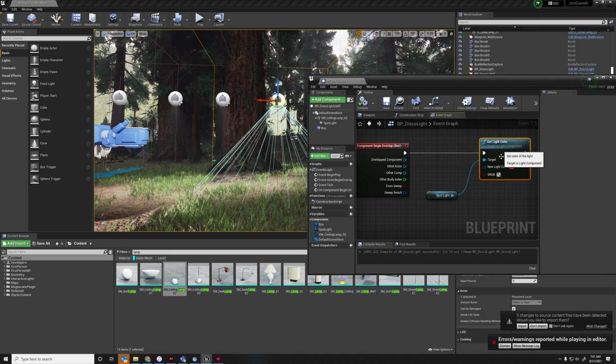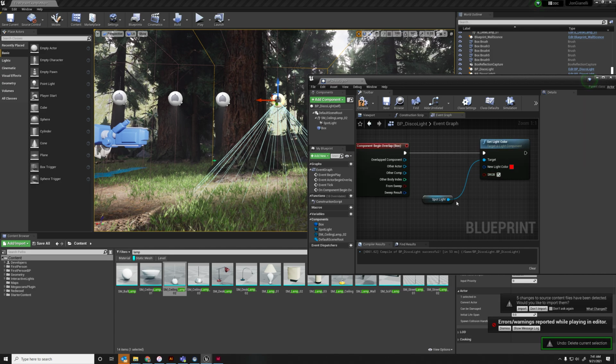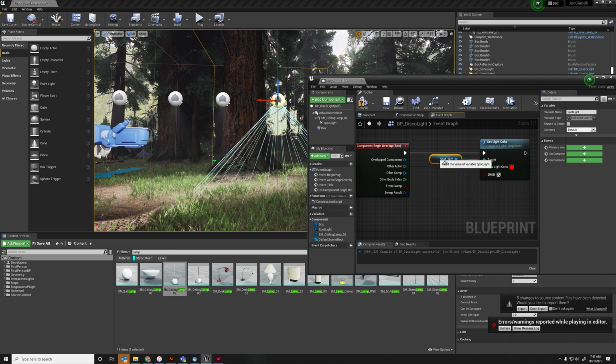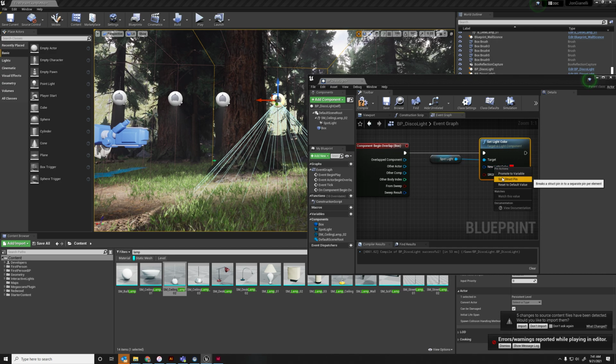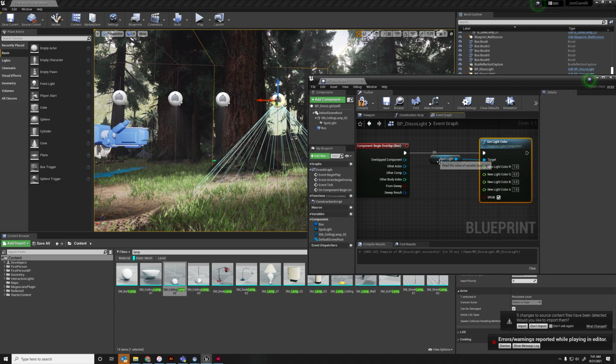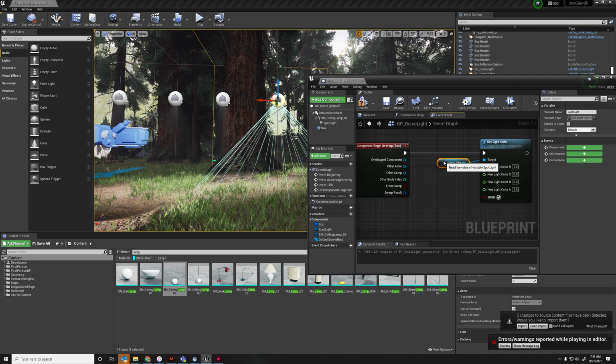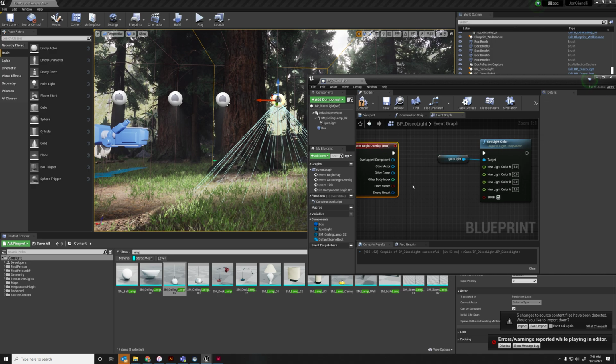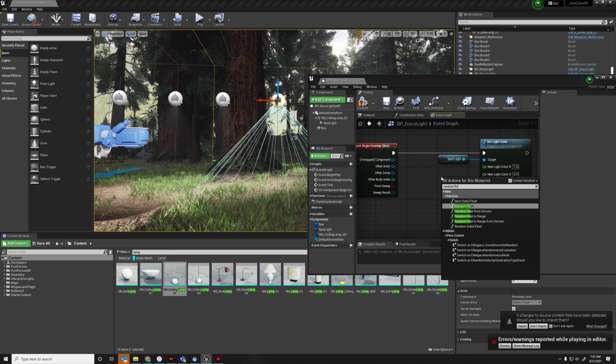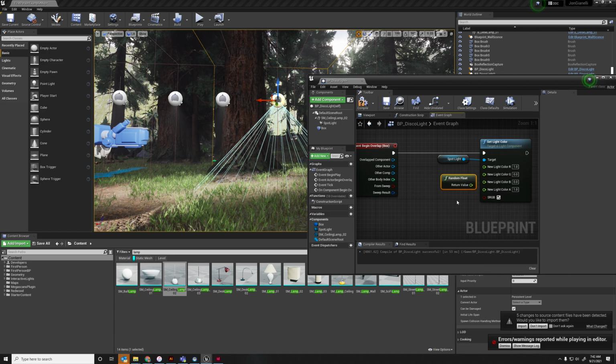But let's pick a random color. So if you right click on the light color, oops, I want to keep that there. If you right click on the light color, split the struct pin, you'll see that it's made up of a red, a green, a blue, and an alpha. So let's make this random. And what we'll do here, this is a float. So we'll do a random float. And we'll stick that there.